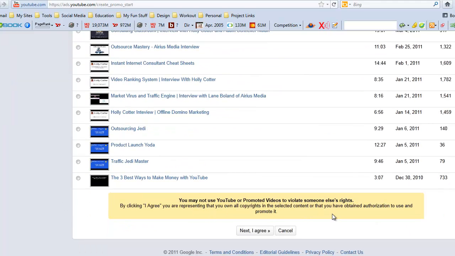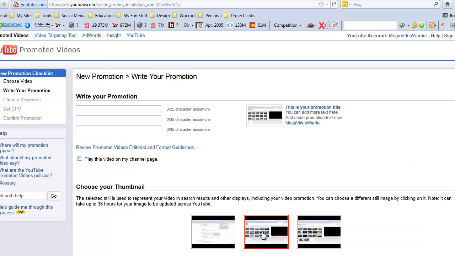So the next thing is they want to make sure that you understand that you cannot use someone else's content. This has to be all your own stuff. So you click next, I agree. Now again, this will look familiar if you are familiar with AdWords. If you're not, don't worry about it. The first thing you want to do here, and it's going to change the text here as you'll soon see.